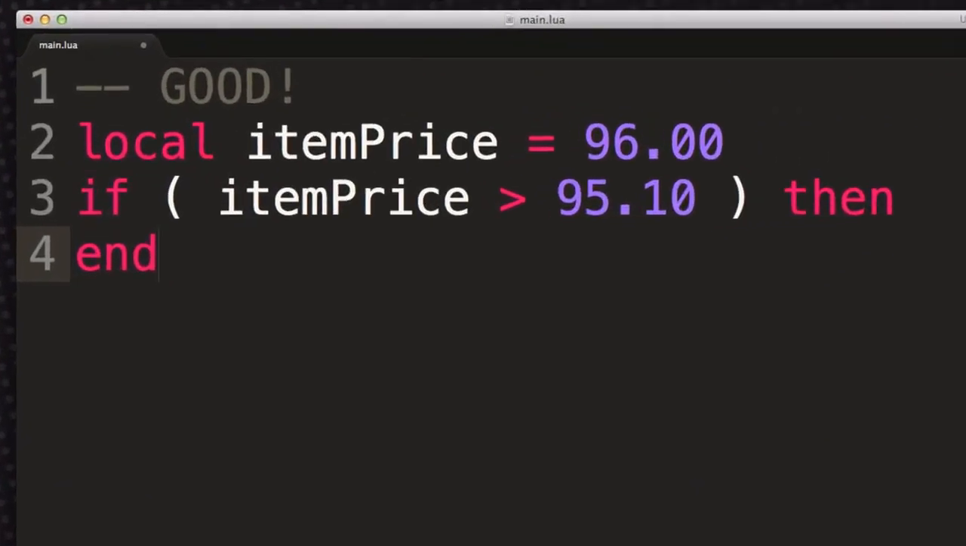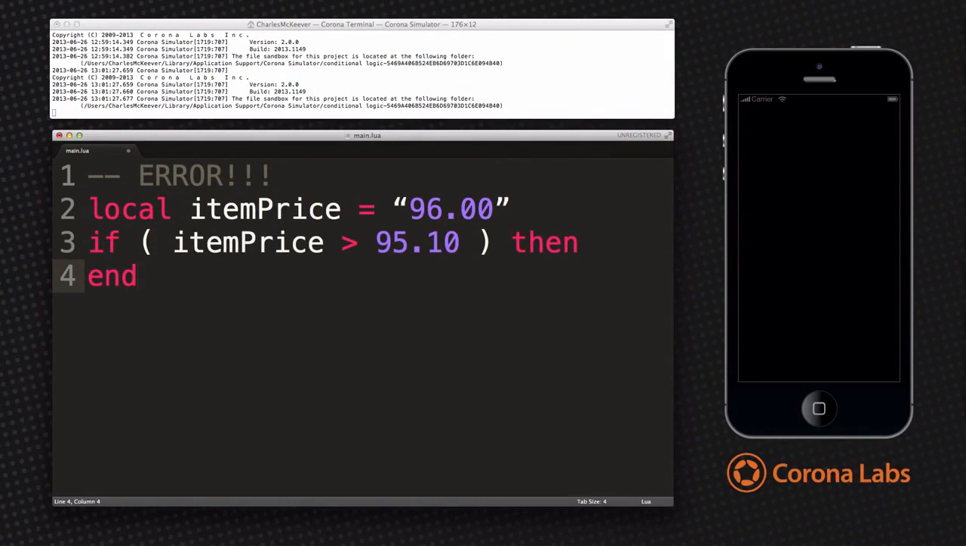A good example is local item price equal 96.00 as a number, and then compare item price greater than 95.10. An error will occur if we use the same example and assign item price the value 96.00 as a string, and then try to compare item price greater than 95.10.